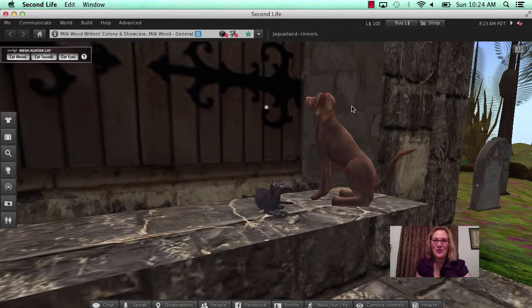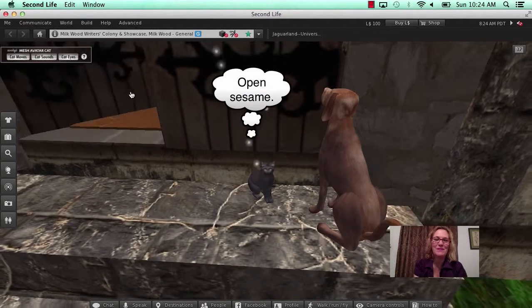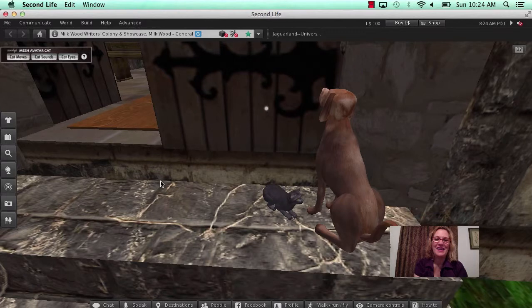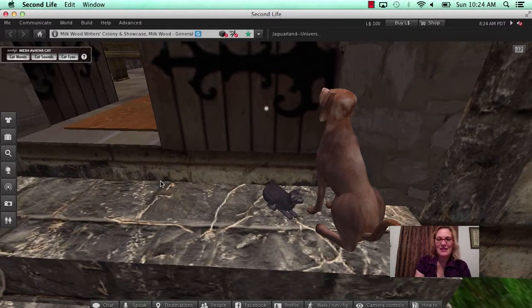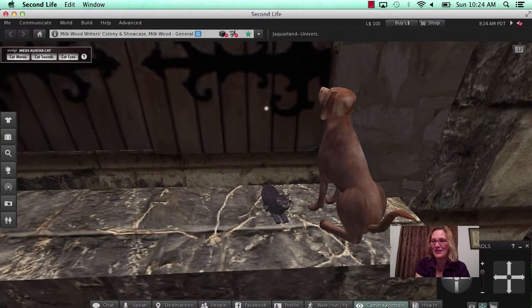And I've made friends with this dog, and we're sitting in front of a chapel. The fun thing about Second Life is you can say things like "Open Sesame." All right. So I'm going to take you on a little screencast tour of Second Life, and I'm in the Milkwood Riders Colony and Showcase. So let's change the view here so I can see where I'm going.